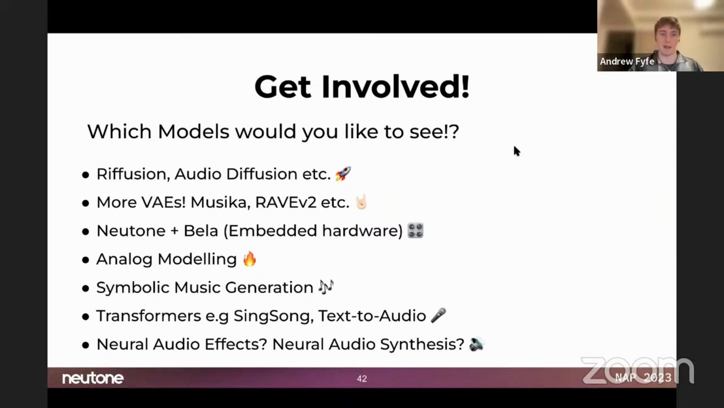And then again, veering away from the audio, we're also interested in doing symbolic music generation, so like MIDI generation models as well. And then transformer models, we may not be able to run those at the moment on CPU, but we'd love to start implementing new mechanisms to actually accelerate some of the heavier weight models on GPU as well.